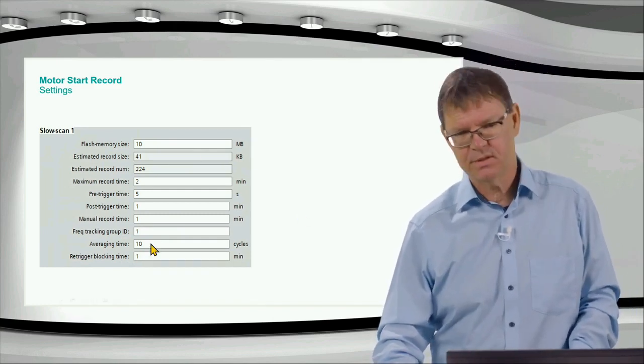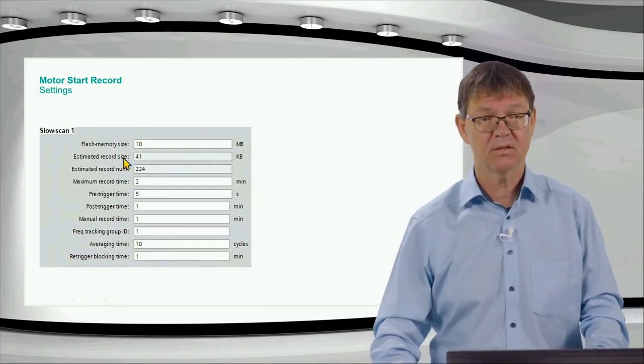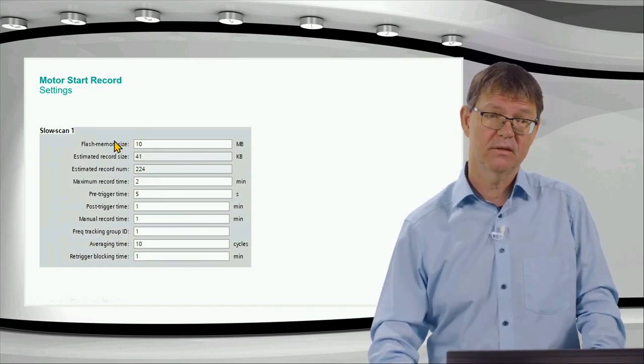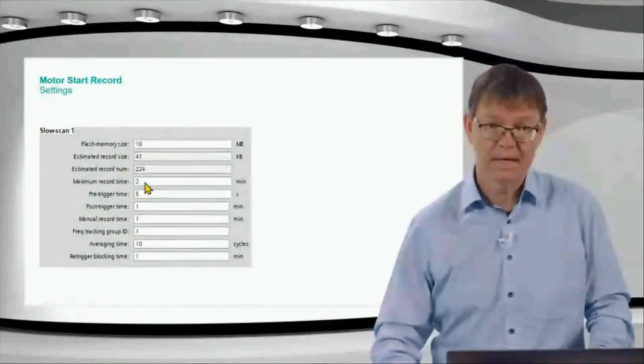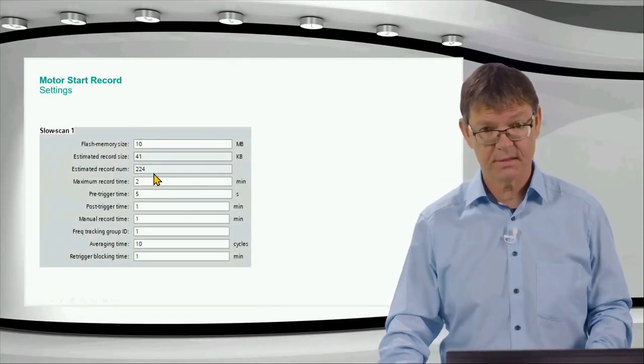Depending on this averaging time and the maximum record time, we also have the estimated number of records which we can store, so the number of motor starts in that case.